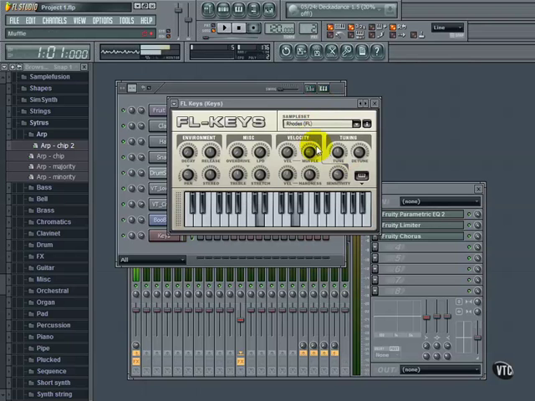Rhodes. And that's the organ. I'm going to start with the Rhodes because I like how that sounds. Now we have some controls here. Most of them are self-explanatory. However, not all of them are.